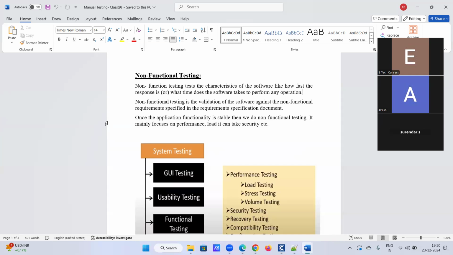Requirement means some feature should be there in the application. Expectations mean how I, as a user, expect the application to work: safe from hackers, quick to respond, and installable in multiple environments. Functional testing mainly focuses on the requirements of the customer. Non-functional testing mainly focuses on the expectations of the customer.